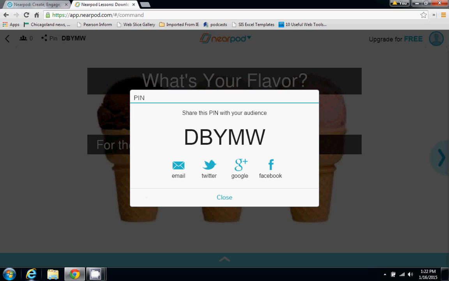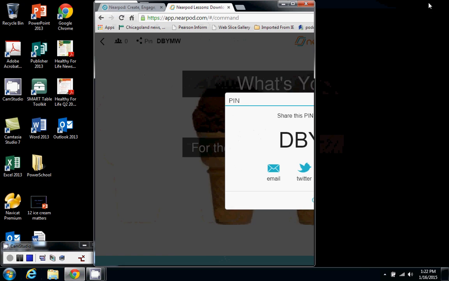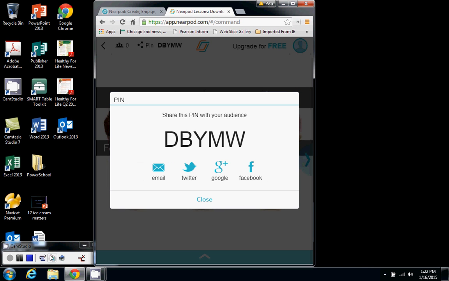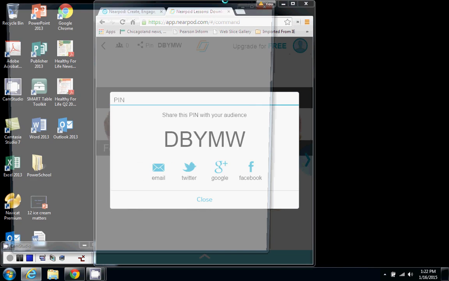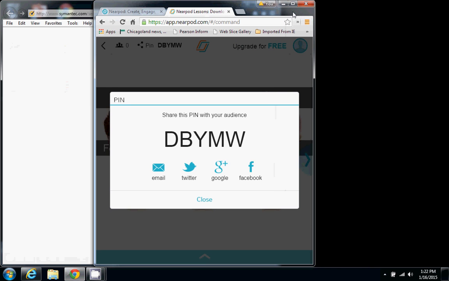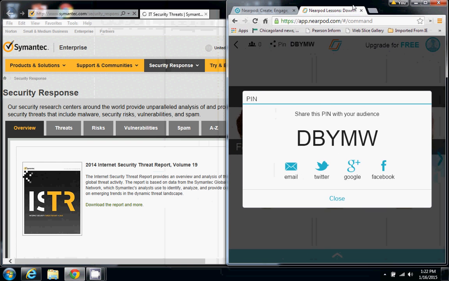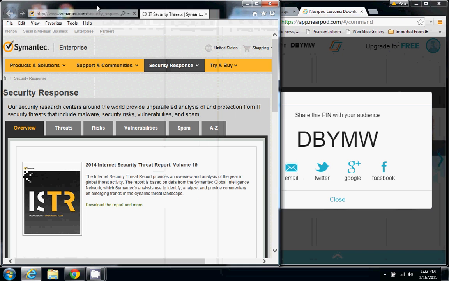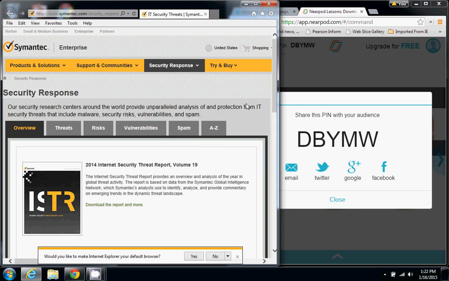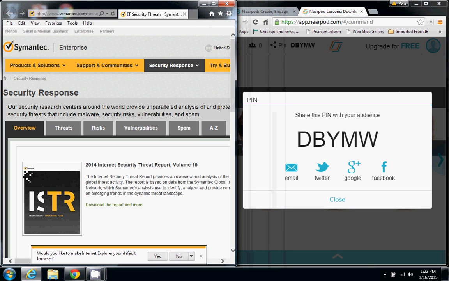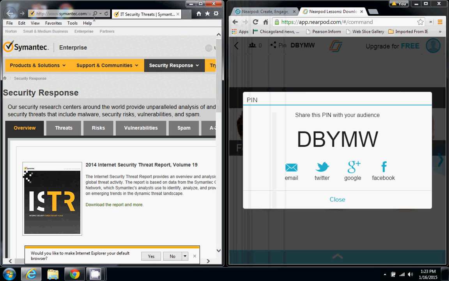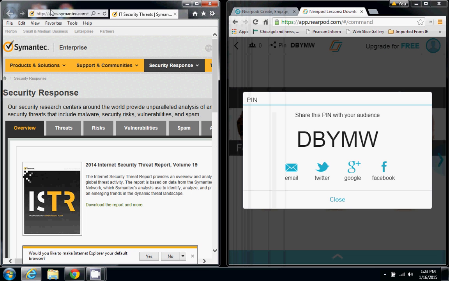So to show you for demonstration purposes what this might look like, I'm going to pull up another browser window and show you what it would look like to log in from the student's view using this live session PIN, and you will be able to see how the lesson will progress with the control from the teacher's screen.